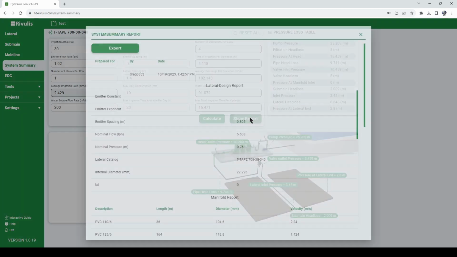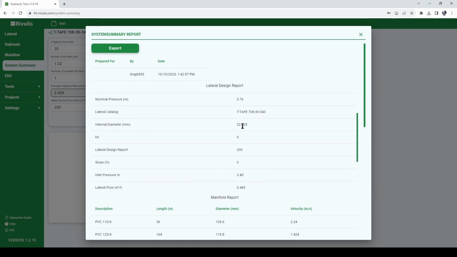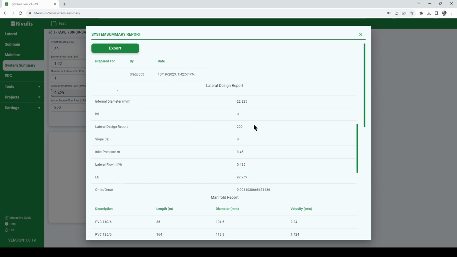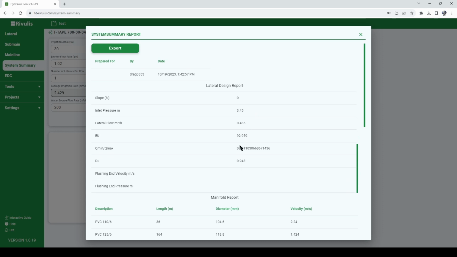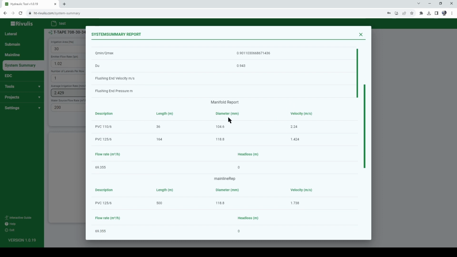We can also show a detailed report of all of our systems. So here we will see the information regarding our lateral, the internal diameter, the hydraulic coefficients, the slopes in case we added some slopes or not, the emission uniformity, and so on. And then we have a report on the submain. In our calculations we decided to use 164 meters of 125 millimeter pipe plus 36 meters of 110 millimeter pipe, because for our example, we choose a 200 meter submain.